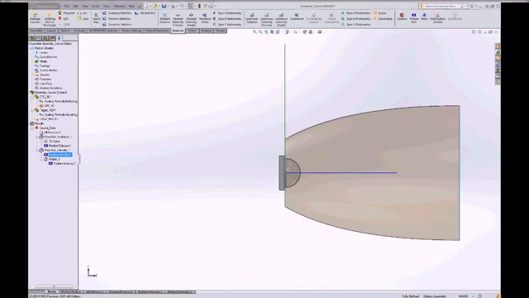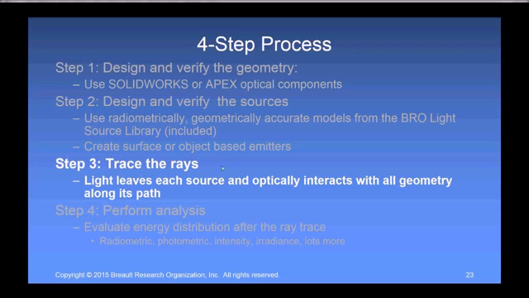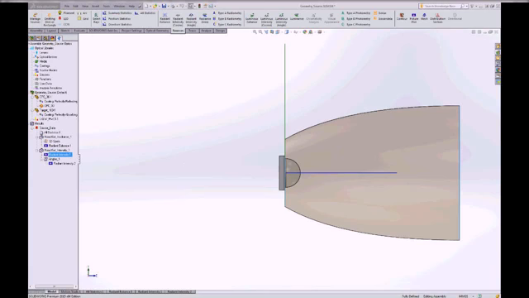Okay. And that takes us to step 3. And step 3 is to do the ray trace. And what the ray trace means is each of those 150,000 rays will leave the source and interact with the geometry until they stop somewhere, typically because they're either absorbed or there's nothing else for them to interact with. And again, we'll go back to Apex.